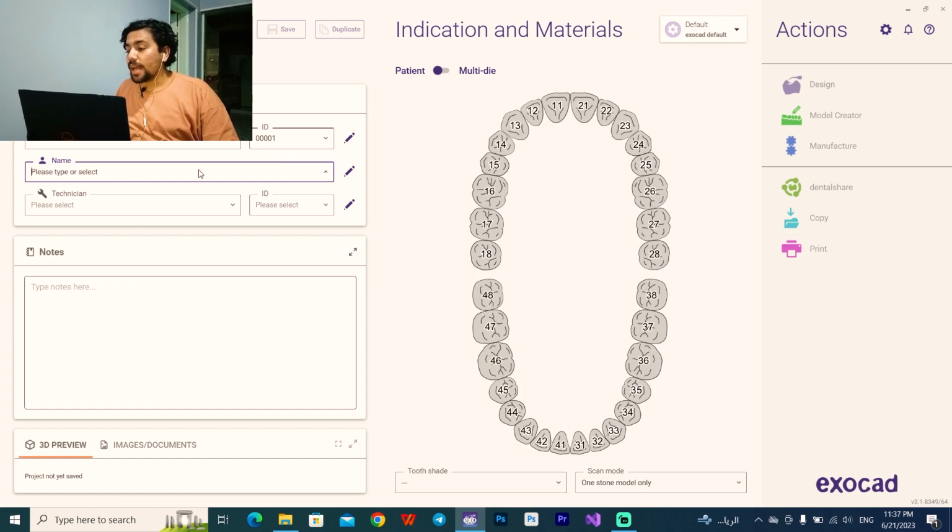Here's the name of the designer. Here's the name of the technician, the ID of the technician, and here we can write notes for the doctor, or the doctor wrote us notes about the case, which is sent through an STL file. Here are the notes the doctor wrote us, or the notes we will write for the doctor. And here's the 3D preview, and here's the action bar of the main page.